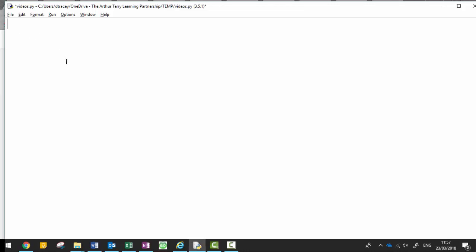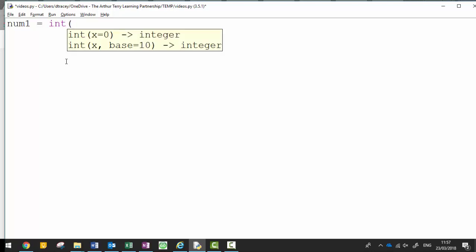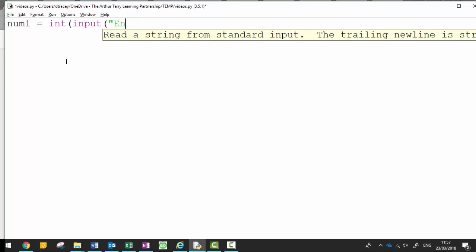Okay, in order to do maths on two numbers, what you're going to have to do to start with is create the first variable called num1. And you might ask the person to input that number. Now, as it's a number, you need to start with int for integer. And then, of course, you need to put input and open the speech marks. So we'll just put enter number 1.